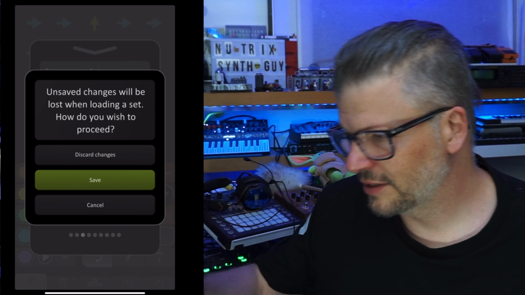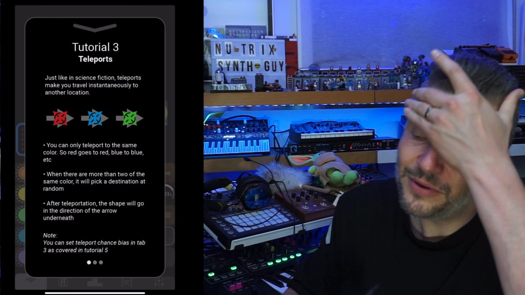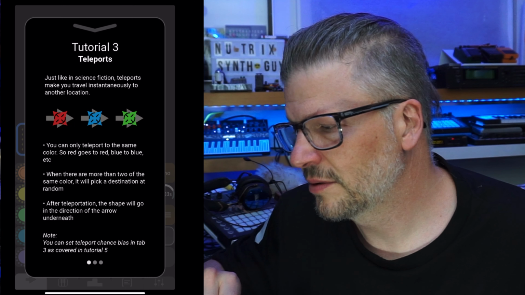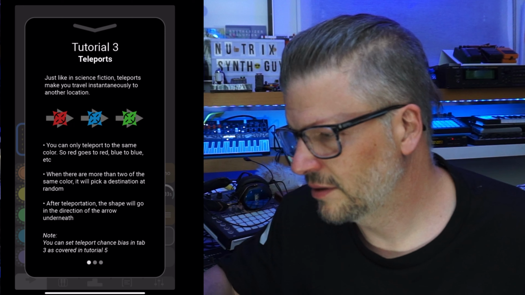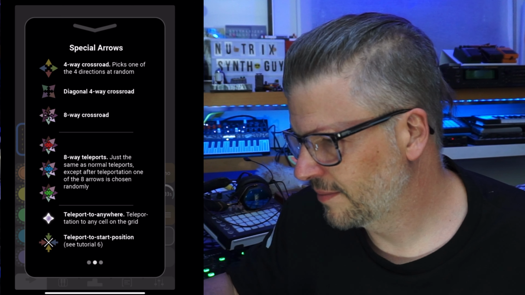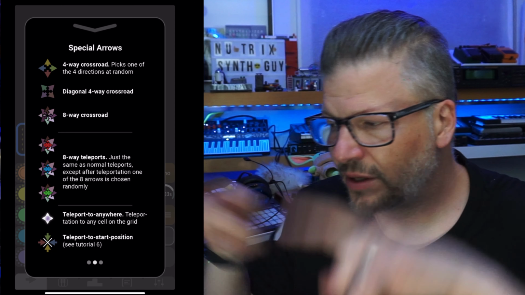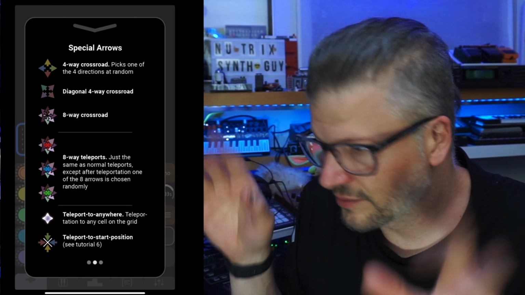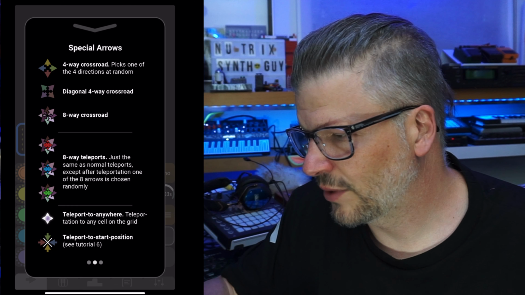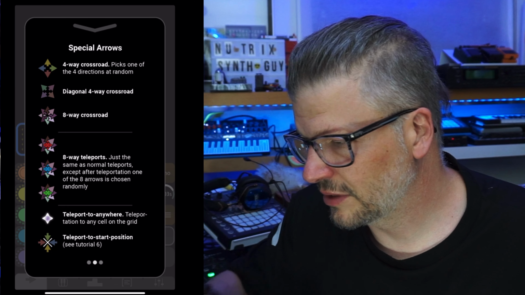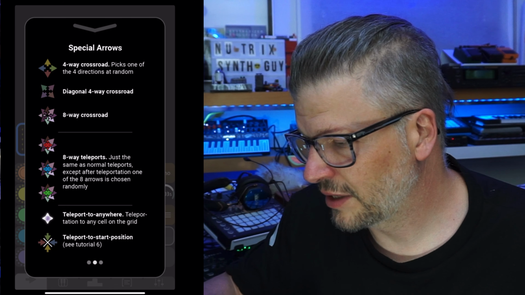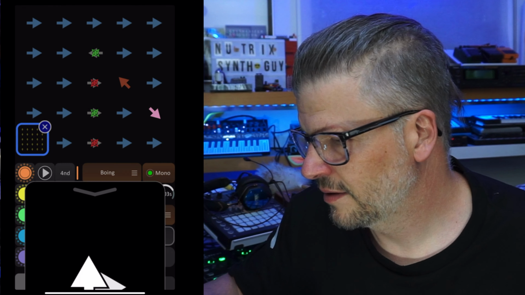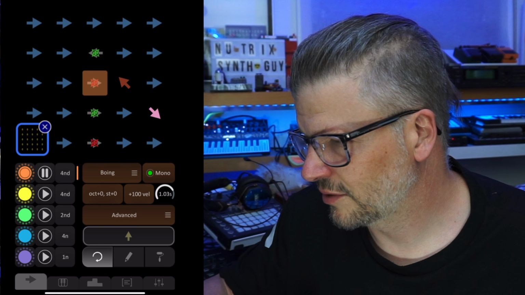Now, the teleport is something different. Teleport will go to the same color somewhere else in the path. You have a four-way crossroad, so it can go in any direction. A diagonal four-way crossroad, eight-way crossroad. You have eight-way teleports. It's going to go randomly to the other places, teleport anywhere, and teleport to the start position. Okay? So, listen to this one. This is actually pretty fun.